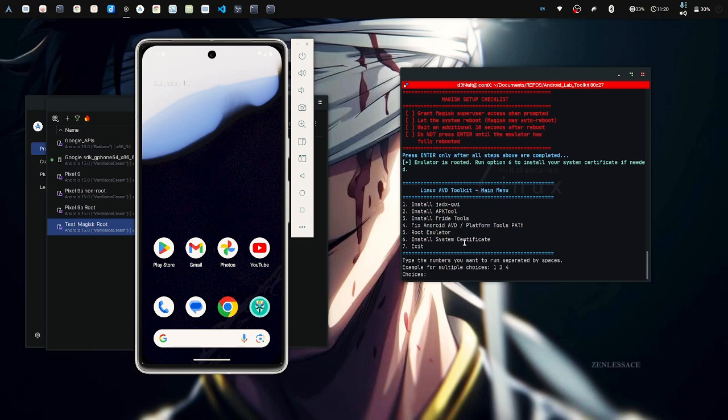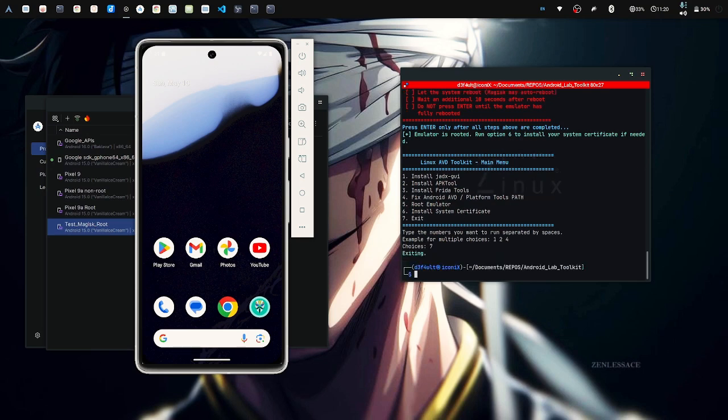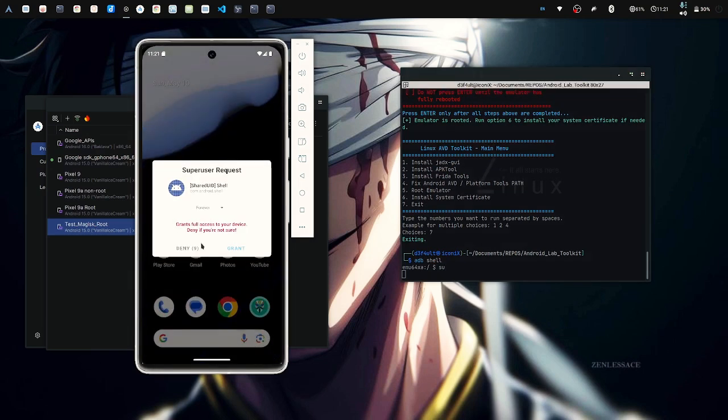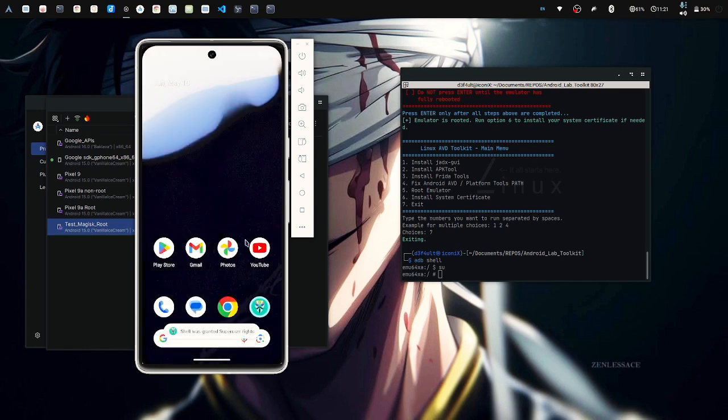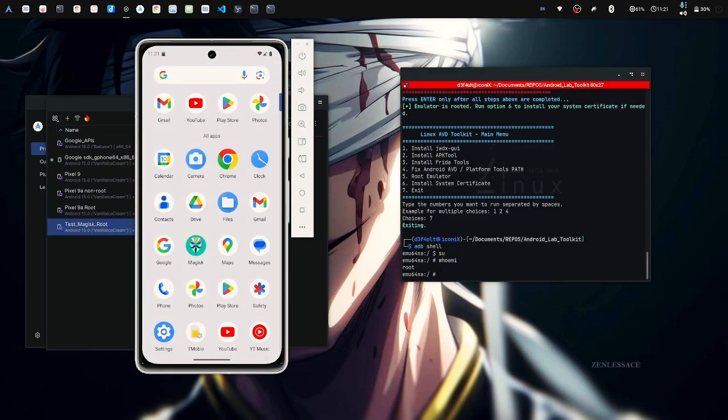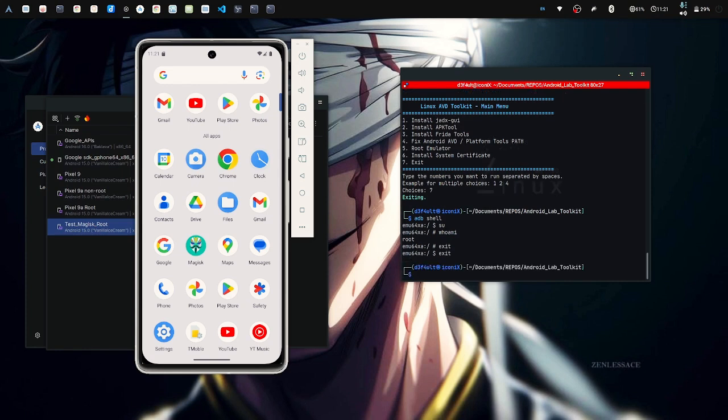So for this, I would quit this first and then type adb shell, and su. Grant, and that's all. You have a rooted device. So if I say whoami, root, right? Rooted already. So let's push system certificates to this now.